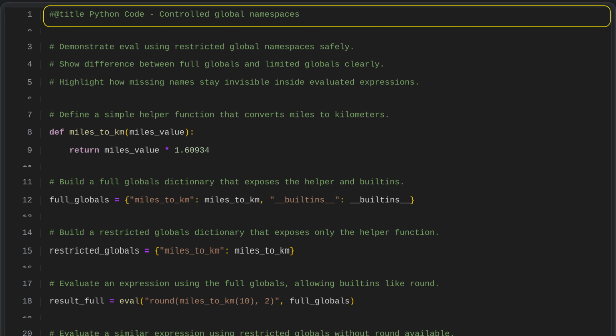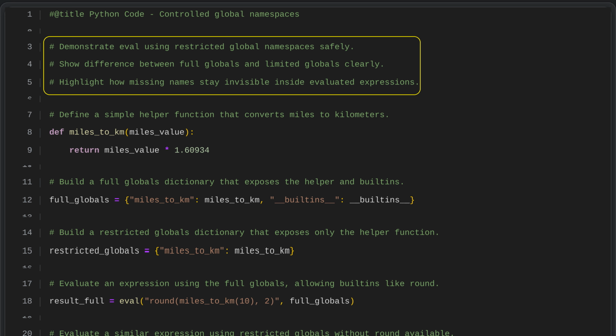Python code, controlled global namespaces. This section explains how to use the evaluation function with a restricted set of global names to improve safety. It contrasts using the full global namespace with using a carefully limited one, so you can clearly see the difference in what evaluated expressions are allowed to access. It also emphasizes that any names you do not include in the restricted globals remain completely unavailable and invisible inside the evaluated code.